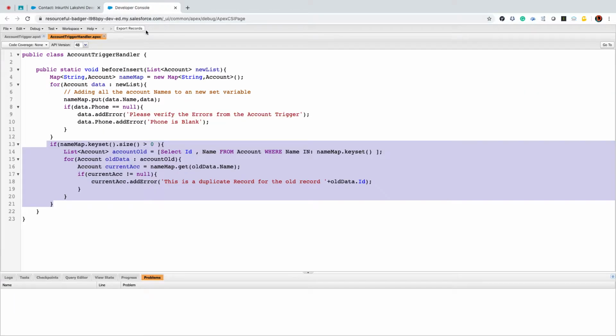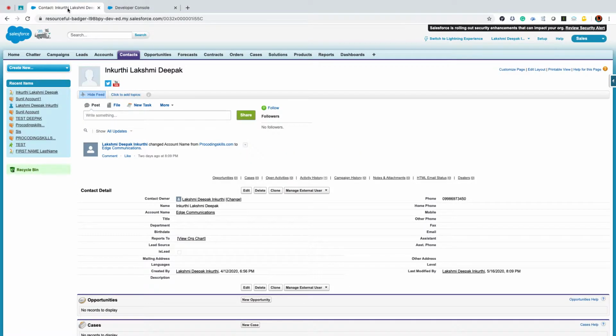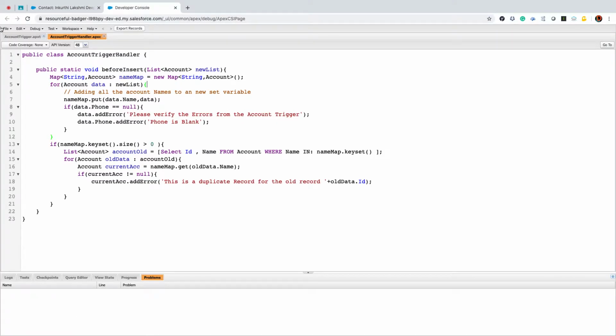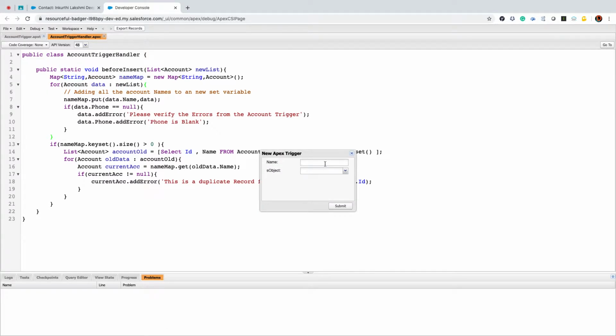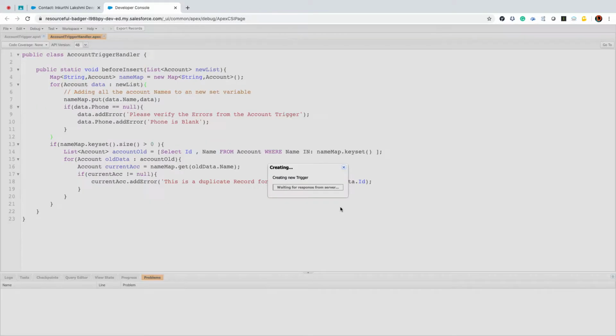So now we need to check in which object we need to write a trigger, because we are trying to do a record creation or any DML operations where we are doing in contact. So we need to write a trigger on contact. So I'm writing a new trigger on the contact object.